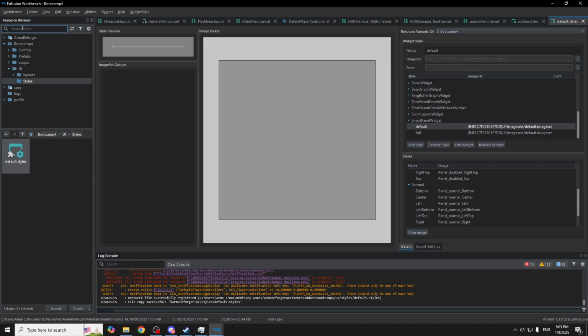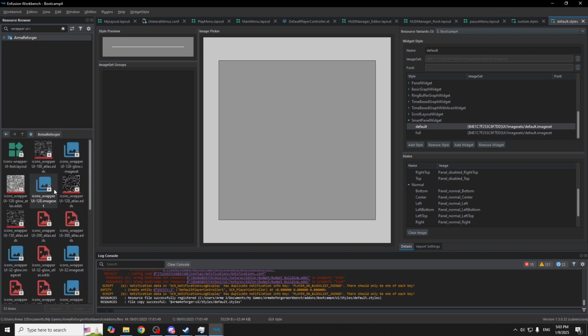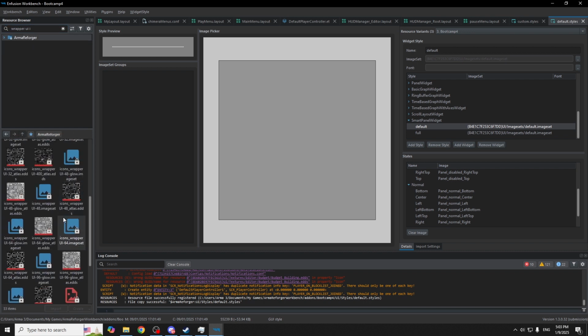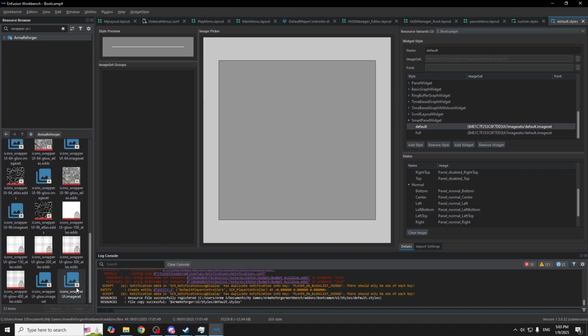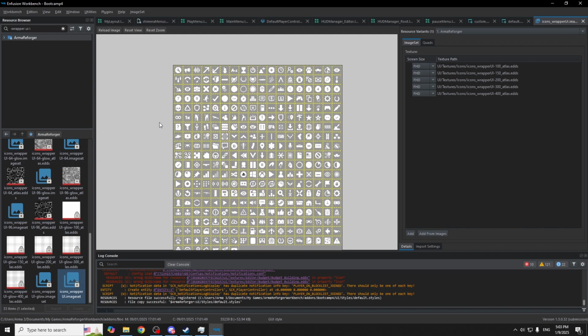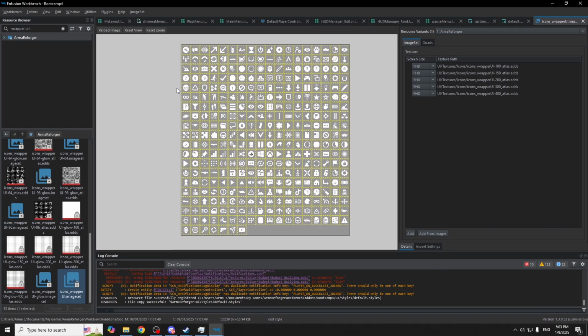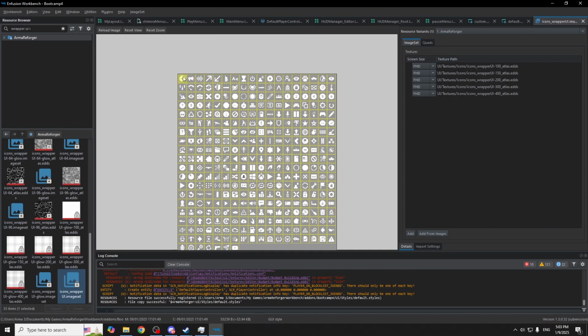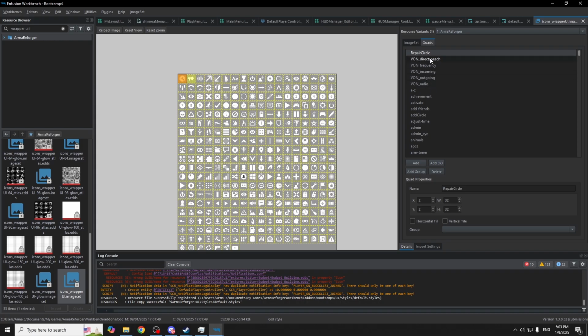So image sets. Let's spend a few words on image sets. For instance, our wrapper UI image set, where are you? There you go. This is like our main collection of icons for the whole game. Image sets are a collection of images. They are divided inside named quads that you can then reference in your, for instance, image widgets.